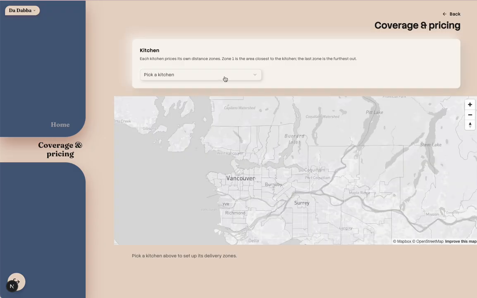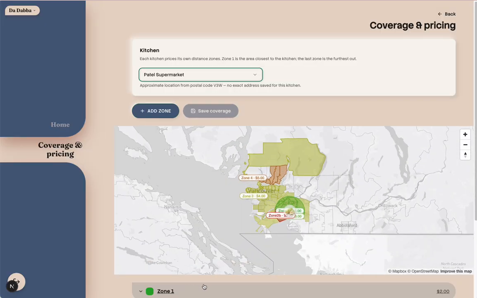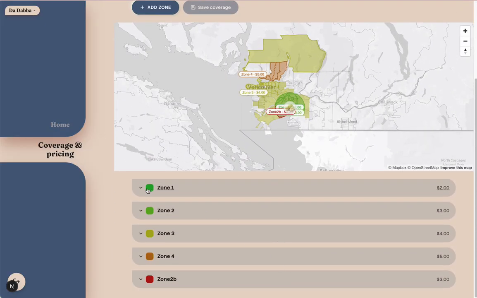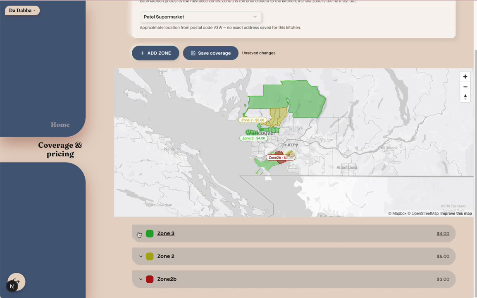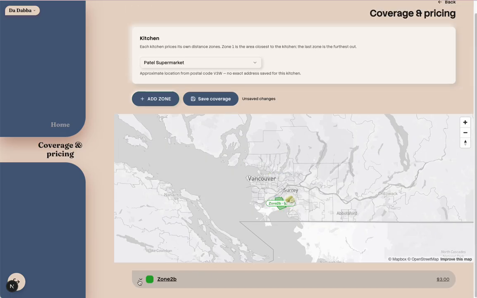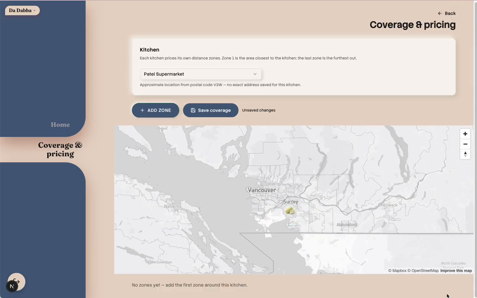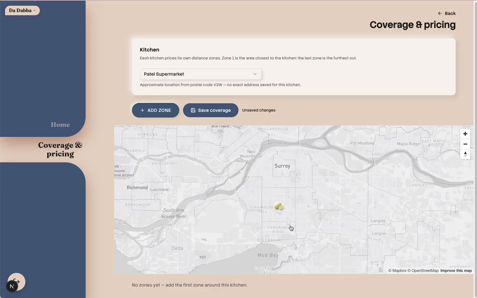Here I will assign you some kitchens. Right now this is a test of Patel supermarket. This is something I had created as a test, but I'll show you how it works. We'll just delete all the zones. So the idea here is that you set the zones, we will lock it, and the prices will automatically reflect in the kitchen's menu. Kitchen or grocery store, and I'll tell you which client is what accordingly.